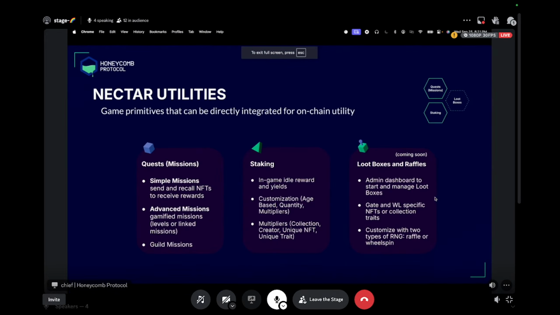Now let's move on. So Nectar utilities: these are the game primitives that can be integrated for any on-chain utility. This is what's been discovered so far. With Quest, we have the ability to do simple missions where you just send and recall NFTs. Then we're also going to have advanced missions, so gamified levels or linked missions, as well as guild missions. Advanced missions is completely done. I don't think it's been updated on the docs yet, if that's correct, Shoaib, but it will be soon.